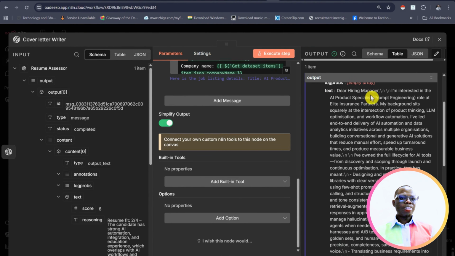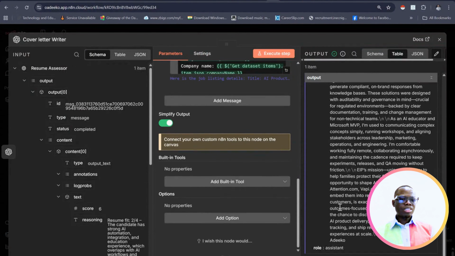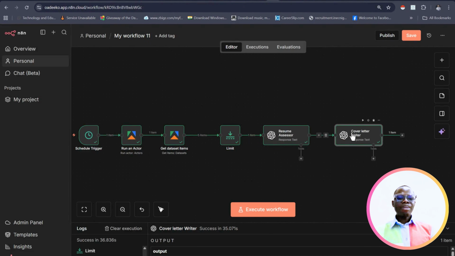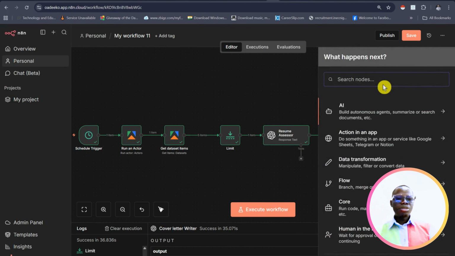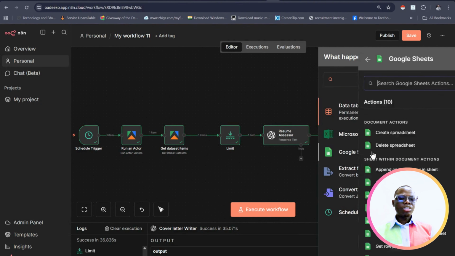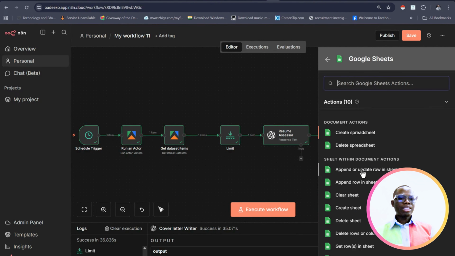See, "Dear hiring manager, I'm interested in the AI product specialist role at your company, Elite Insurance. My background sits squarely in LLMs," and so on and so forth. It wrote all those things. I know how to use VAPI, and it wrote all of that for us. So we have our cover letter. The last node here is the Google Sheet. We are adding the Google Sheet and appending or updating a row in the sheet.